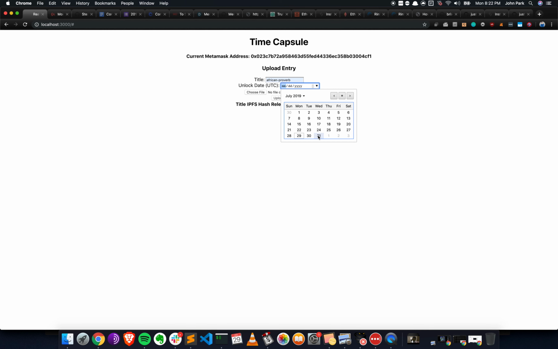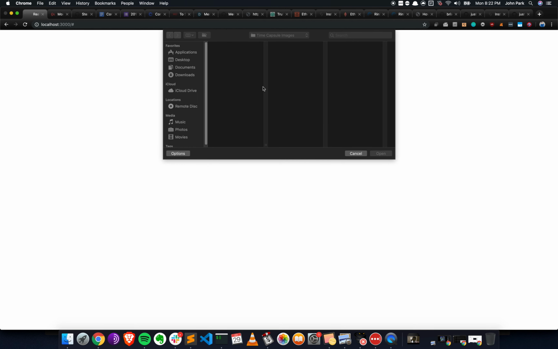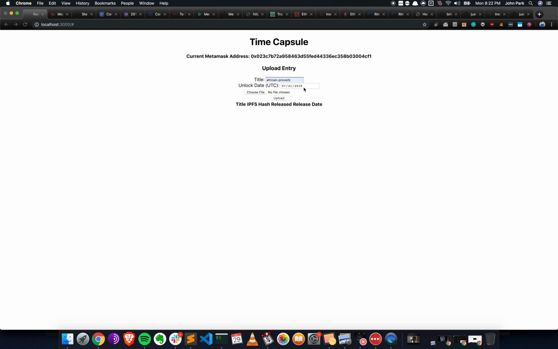The unlock date, let's set this as... I'm allowing the user, just for the purpose of this project, to set a date that's already passed, so we can unlock it right away instead of having to wait however many days to actually see it unlock. So let's create one that's already passed, so July 1st, and then click on the upload button.